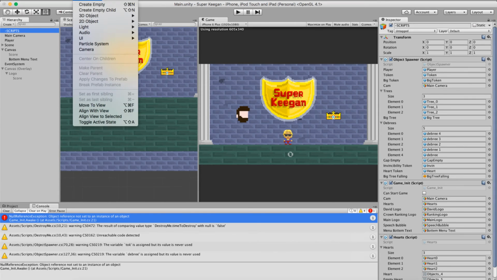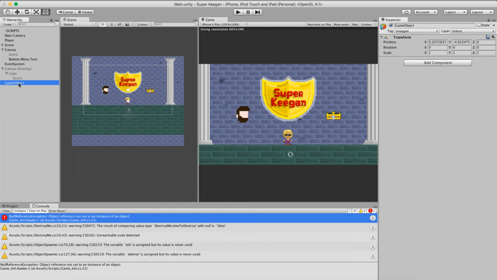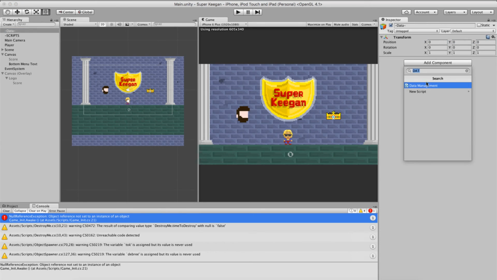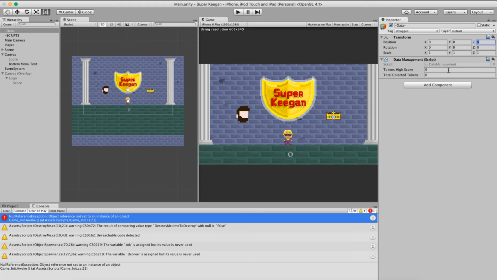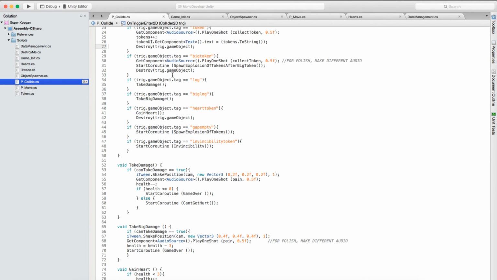So we're going to create a new game object, and we're going to call it dash data dash. And that will be where all our data for the game is kept. Put it at 0, 0, 0, add the data management script, and that should work, except there's lots of stuff I missed out.